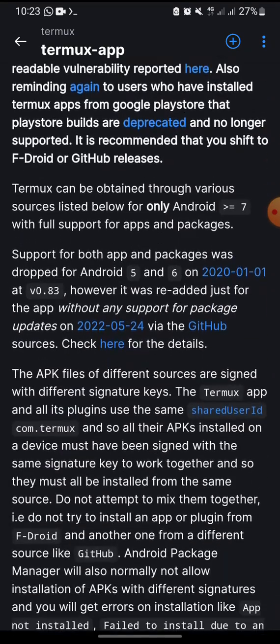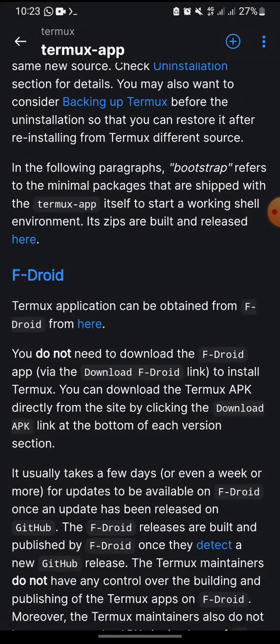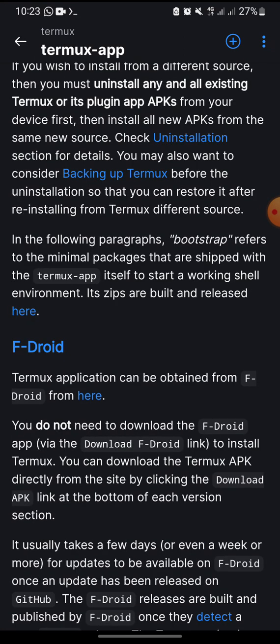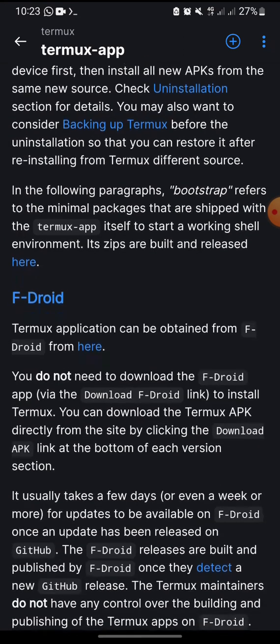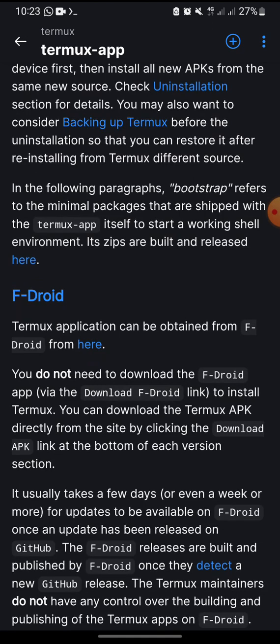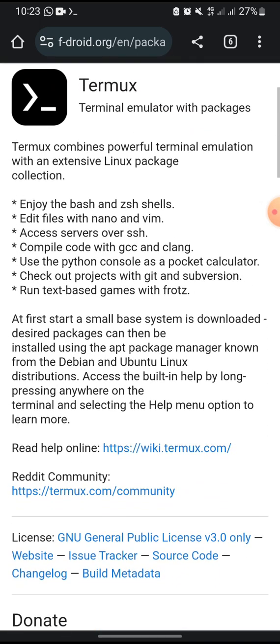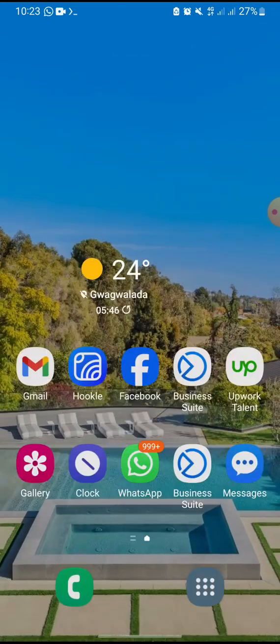Here you'll be able to scroll down and find this F-Droid. So this F-Droid is the application which you are going to use to download the Termux application on your Android gadget. All you have to do is to come here, click on, you see Termux application can be obtained from F-Droid from here. Just click on this link here, and then it will take you to the website where you can download the Termux app as the package file. Once you are able to download that, then you will be able to install Termux.